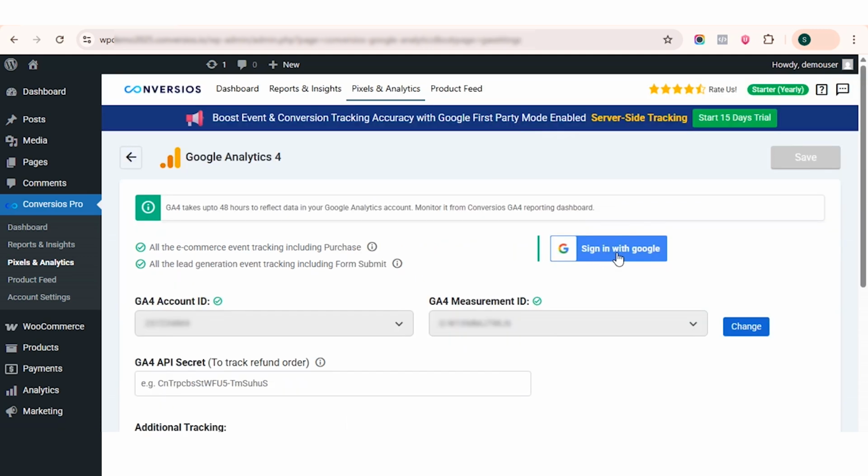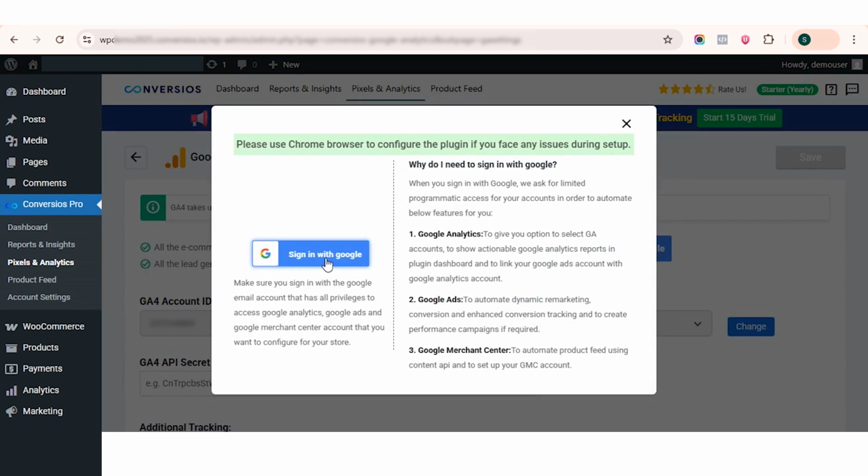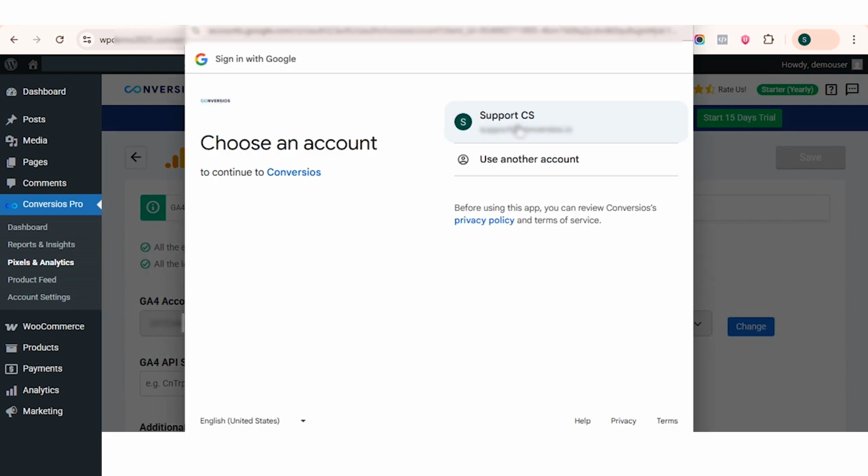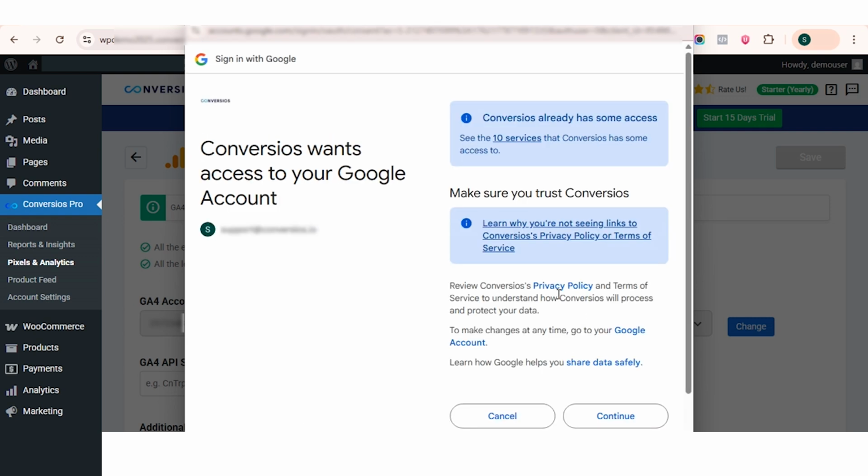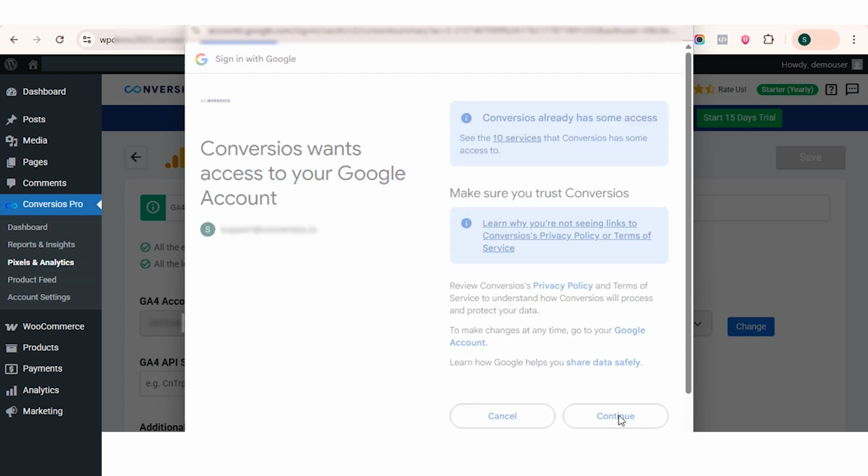Now let's just click on the sign in with Google button and make sure to log in with the email address that has access to your GA4 account. Continue. And here you might see options like check boxes. Please check all the boxes for better tracking purposes, and it is very important for the reporting as well. So let's click on continue.